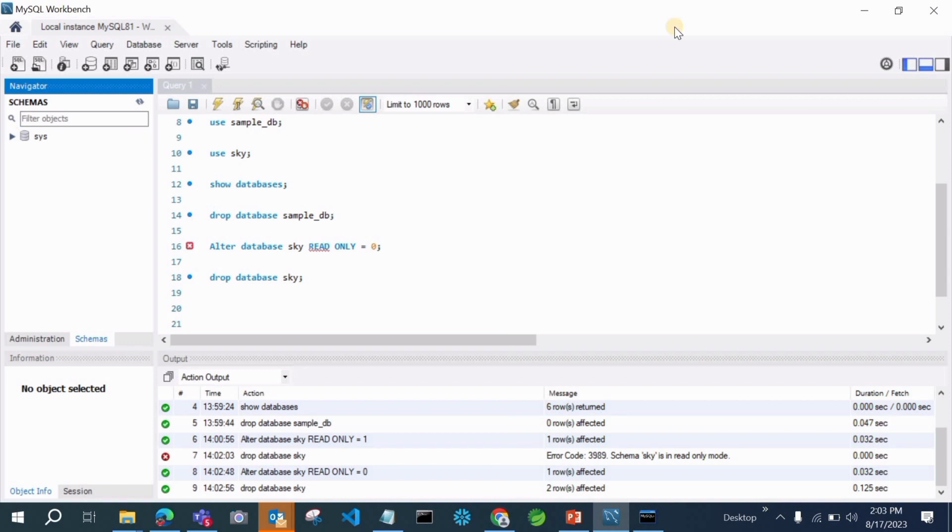Okay, that's all about this session. We have covered the installation and we have seen some of the database commands: how we can create, use, and alter a database, what the data types are, and we have seen the difference between char and varchar.